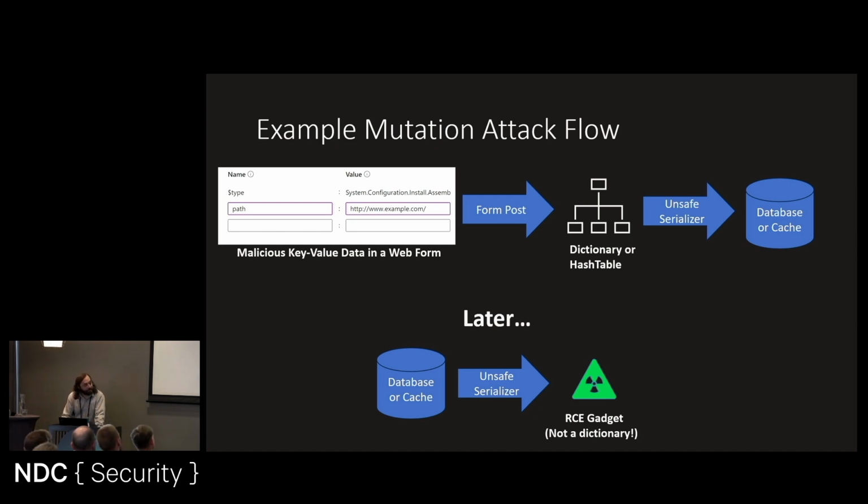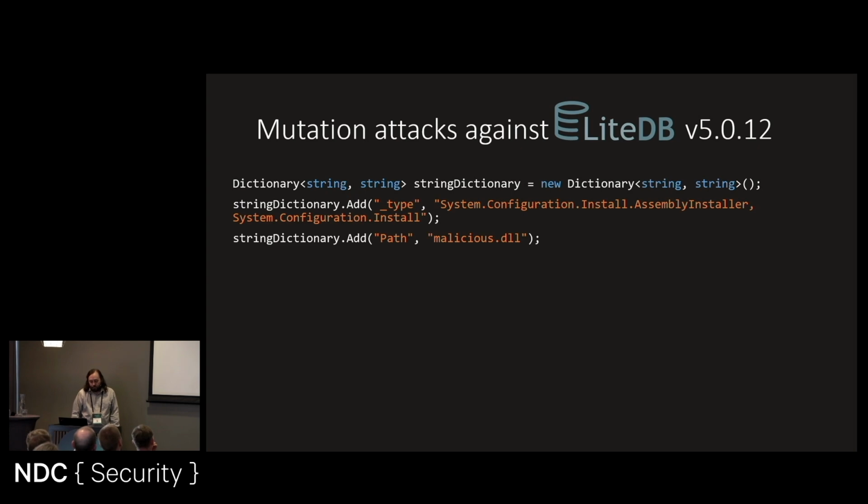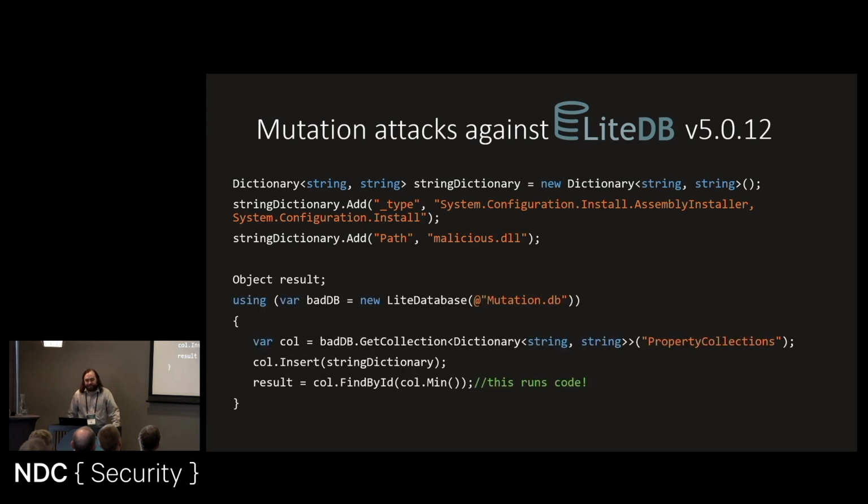And this is that extra pattern I've been mentioning for all of those NoSQL databases. So here's essentially that exploit against LiteDB. We're going to make a dictionary mapping a string to a string. We're going to put key value pairs in there, so we've got that underscore type key, which is LiteDB's type specifier that says what type it's going to be when it's deserialized. We're setting a path. And all we're going to do with this dictionary is we're going to stick it in the database in LiteDB.